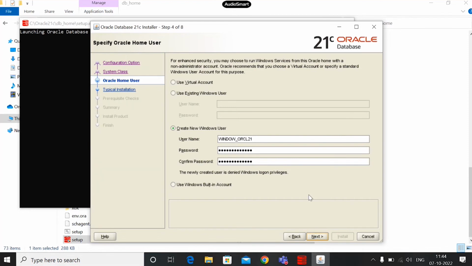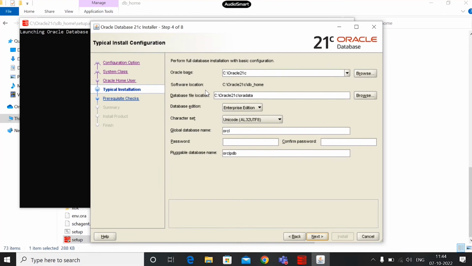So wait for some time. Now it is asking for the typical installation. See, a typical installation has some prerequisites, so then it has the prerequisite checks. Before that, see, perform full database installation with basic configurations. Here you need to be aware of all the things, where you need to install this software and all those things you need to configure here.